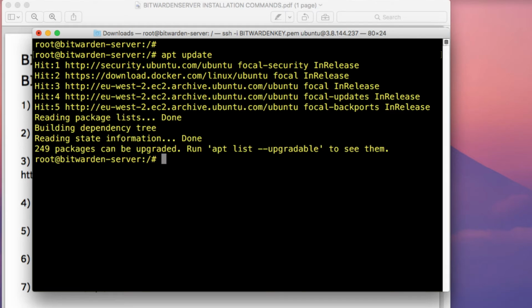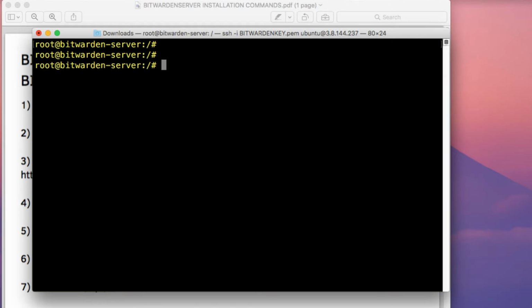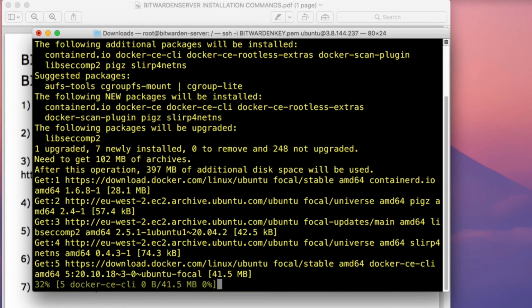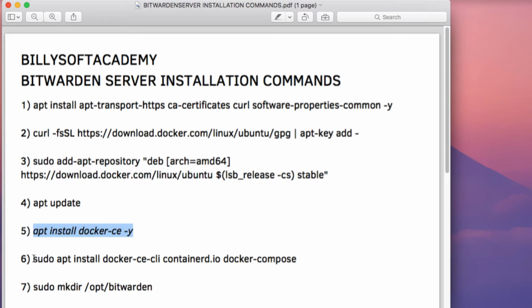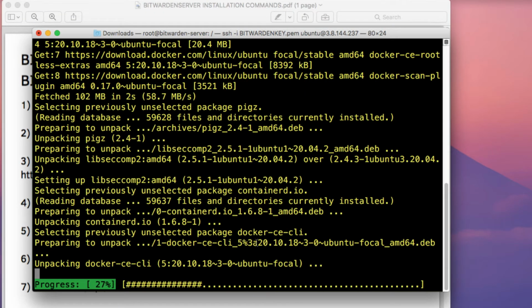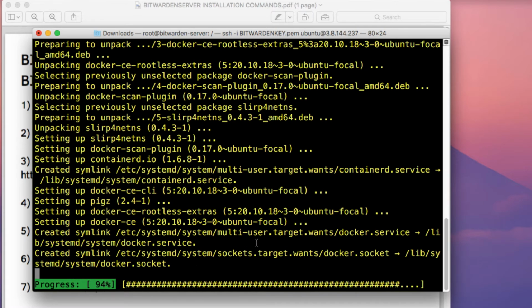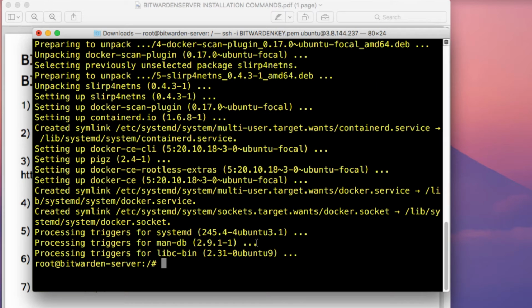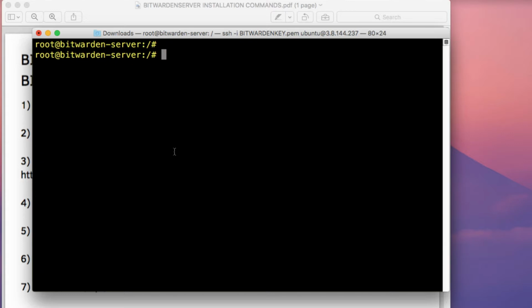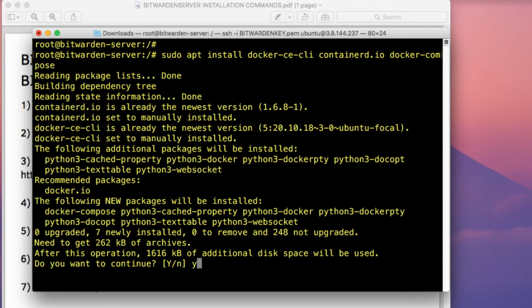So once the update process is complete, I am going to paste in a command to install the Docker Community Edition. So the installation is now in progress. Whilst it's in progress, I'm just going to copy the next command, which will install Docker Compose. That's the next package that we're going to install once the Docker installation is complete. So just paste in the command and press enter. Type in Y and press enter.